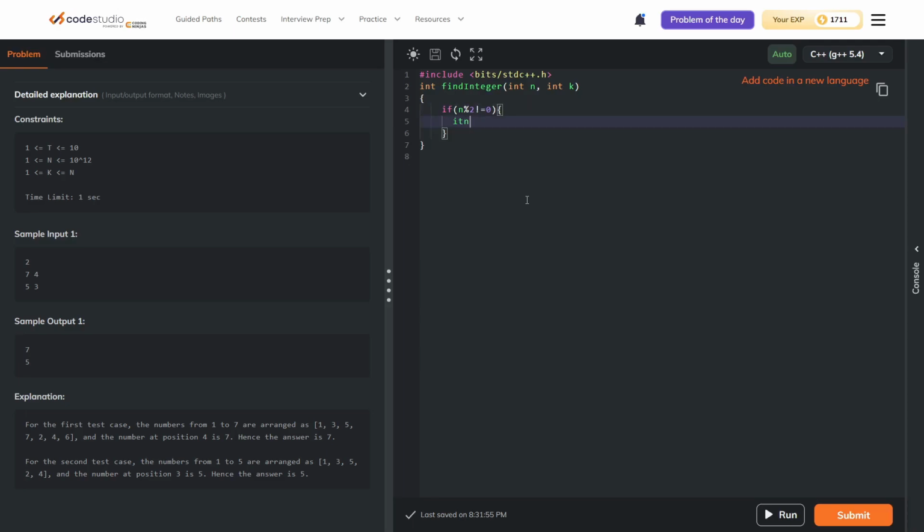So what we'll do is we'll take an int variable count is equal to n by 2 plus 1, which means, as I said earlier just now, if n is 7, then there will be 4 odd numbers. So basically this step will handle it.